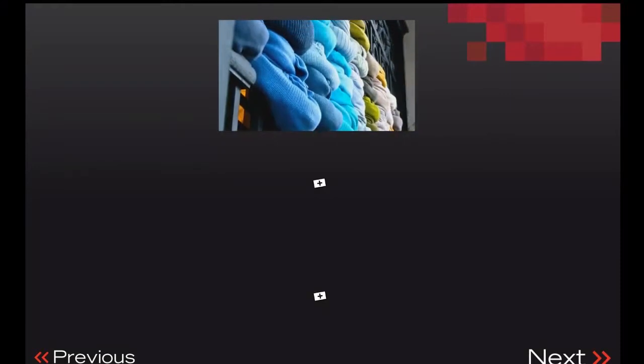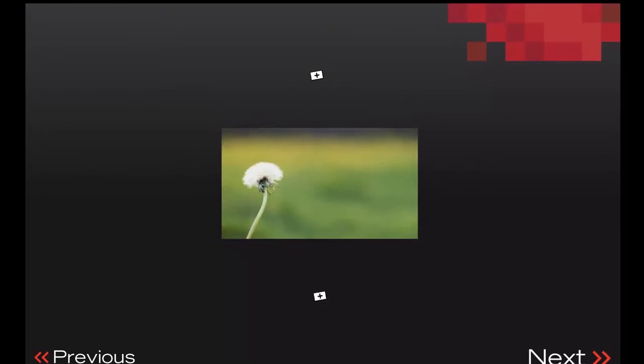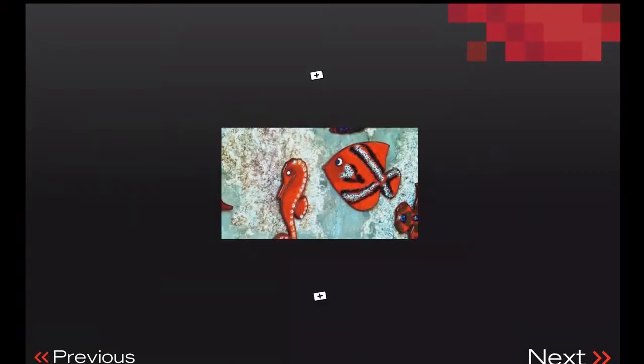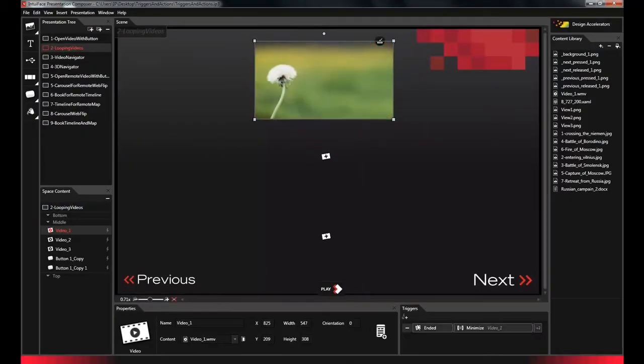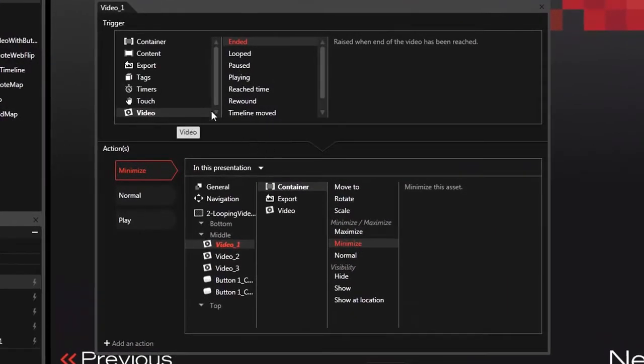Let's continue with the idea of 3 interacting videos. At first, one of them is fully visible and the other 2 are minimized. When the first video ends, it causes the second video to open, play its content, and then minimize itself. Here the trigger occurs when the first video reaches its end and the 3 actions are setting the second video's visibility state to show, playing the second video, and minimizing the first video.